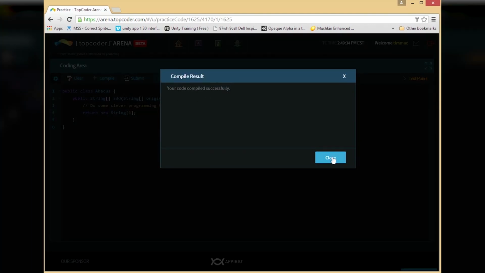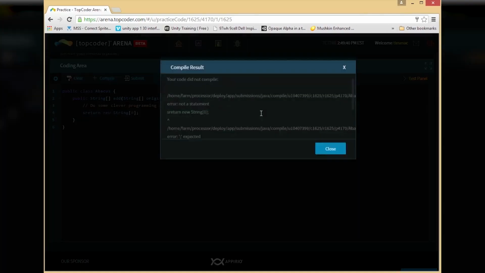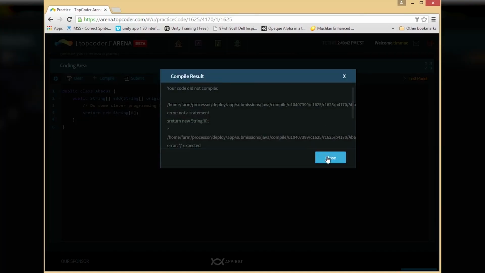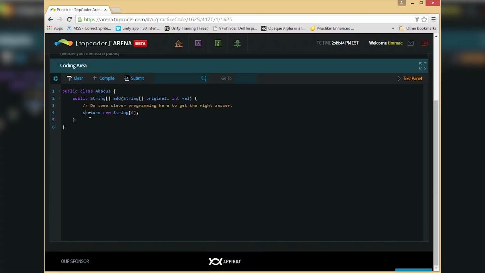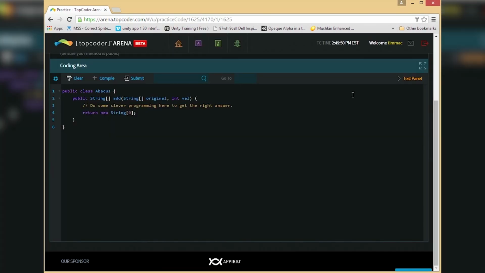In this case, my code does compile without issue. Note, however, that let's say I had a typo, or for some reason there was a problem with my code. If I tried clicking Compile, I would get an error message telling me what was wrong. So I'm going to go ahead and fix that error, recompile, and it says that my code compiled successfully.